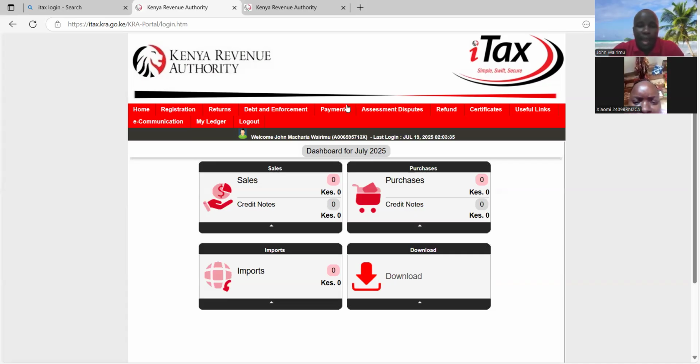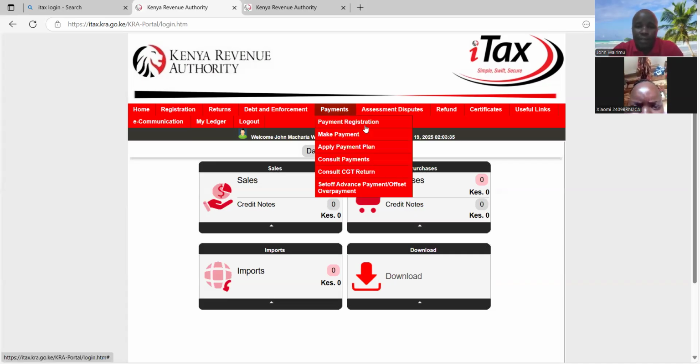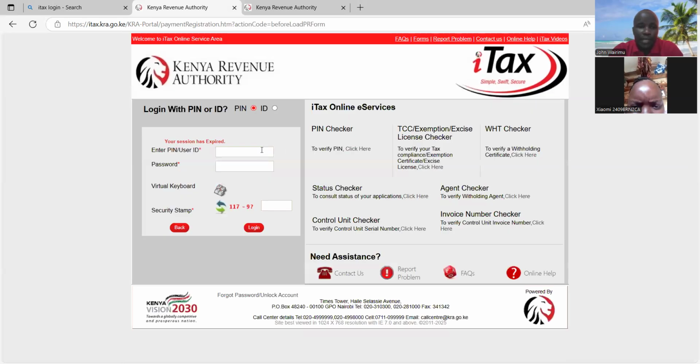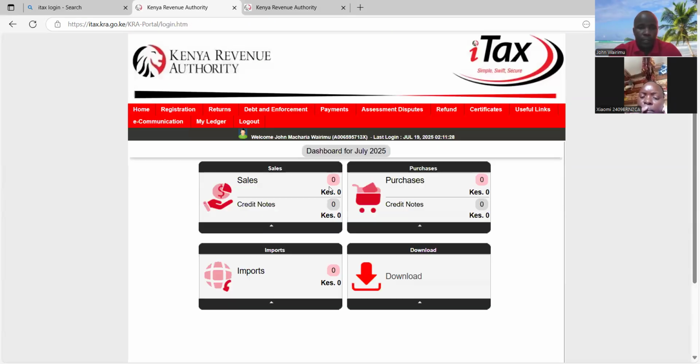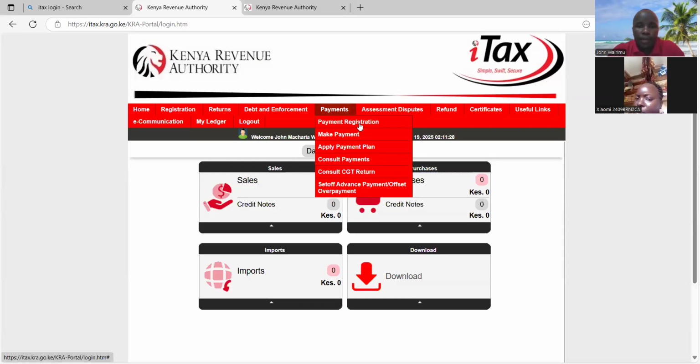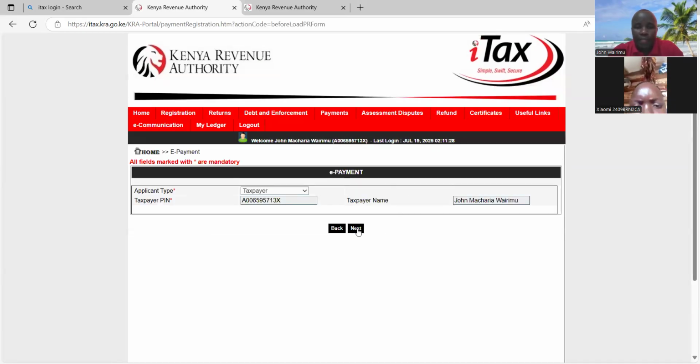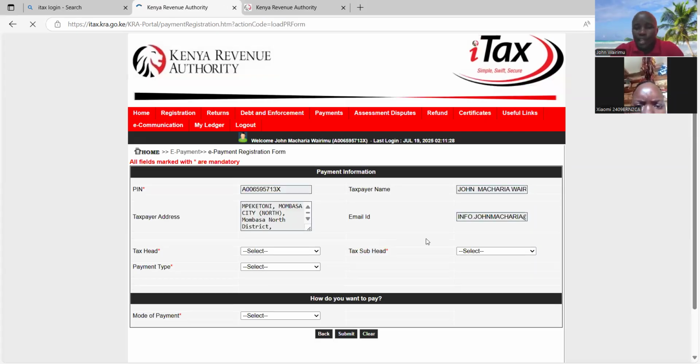Now, I was saying that when you want to make payments to KRA, KRA has an issue with iTax of late. It keeps logging one out. Good. You come to payment registration, and then you click here. Then this one will auto-populate, and then you follow the instruction.